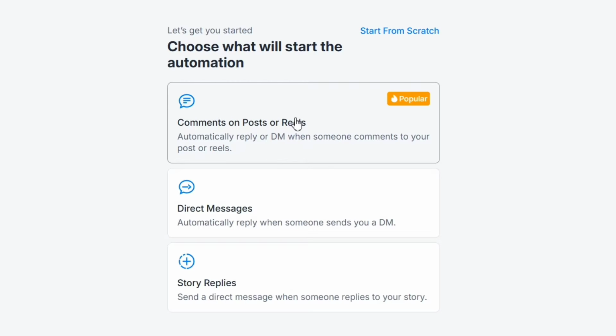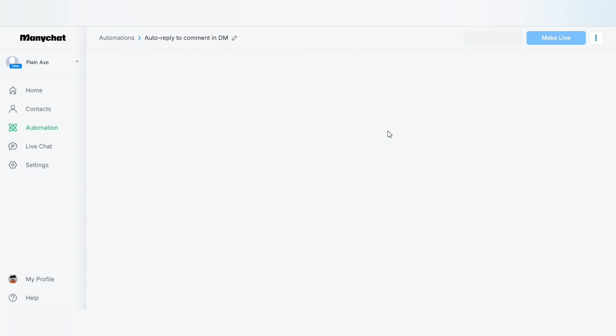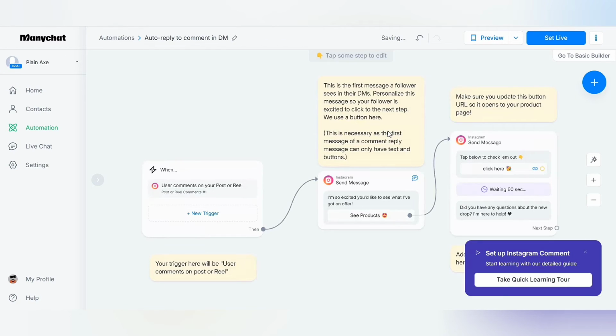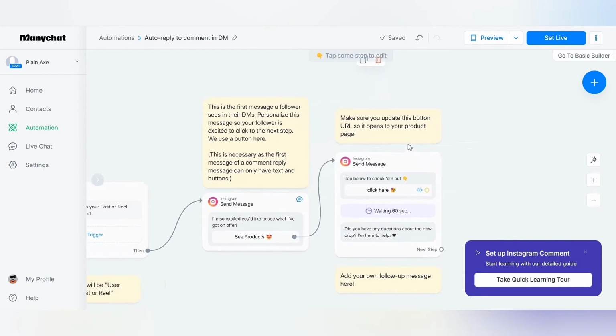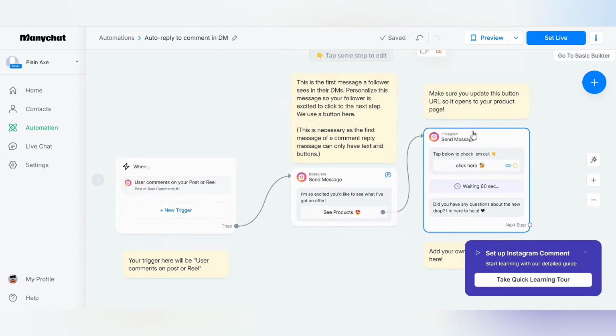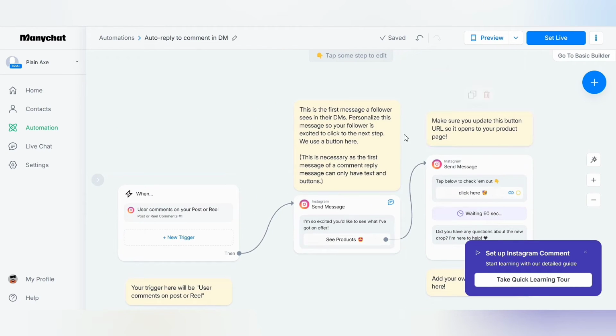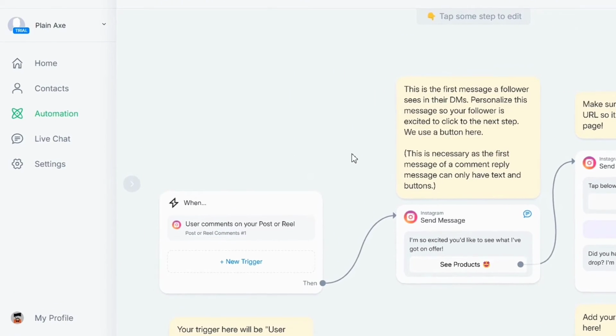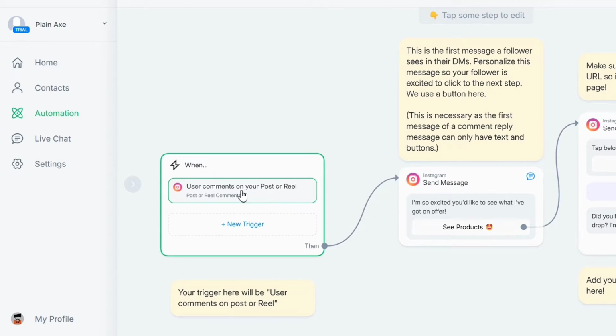For this tutorial, we are going to show you the first automation setup, which is the comment on post and reels automation. When you click on it, you'll be taken to the Automation Workflow Editor. From here, you'll be able to make changes in this automation. As you can see, this template has everything set up already, and we only need to tweak some settings based on our requirements. First up, we have the automation trigger here.